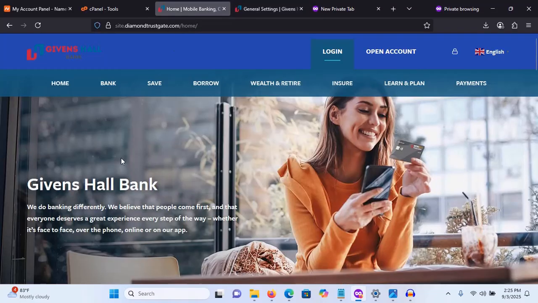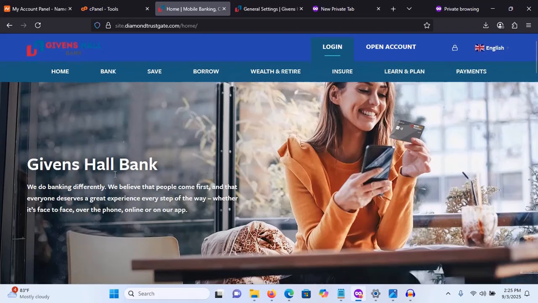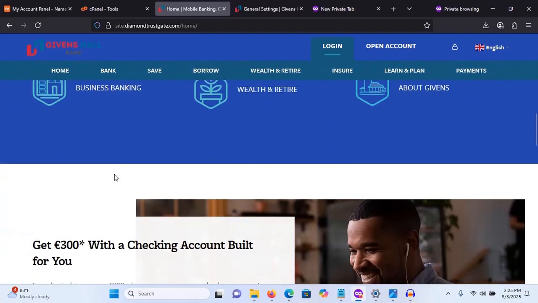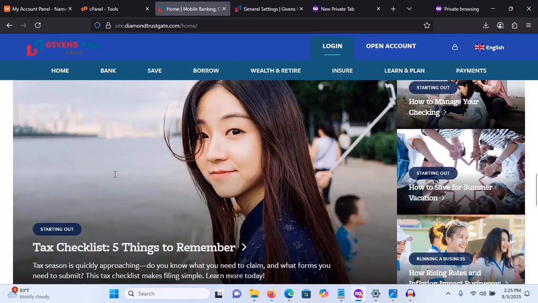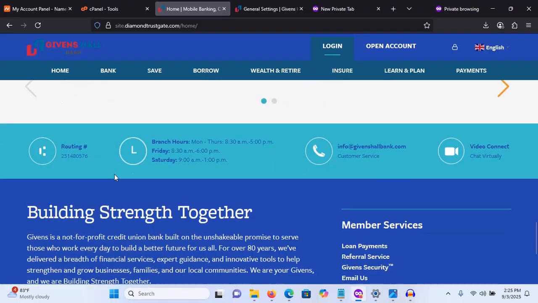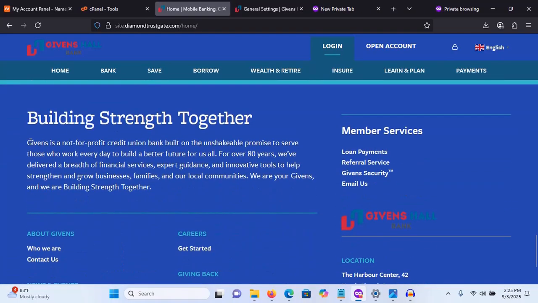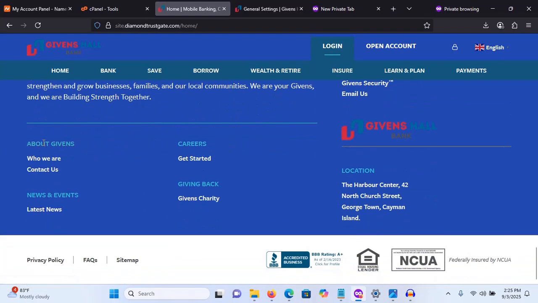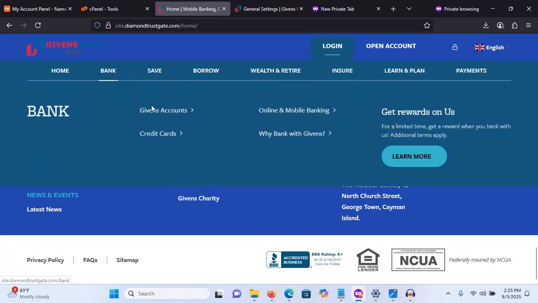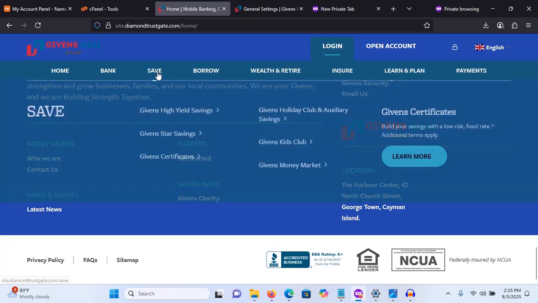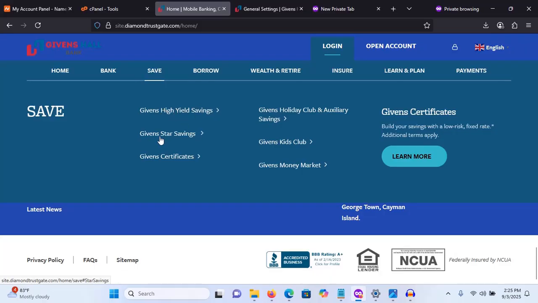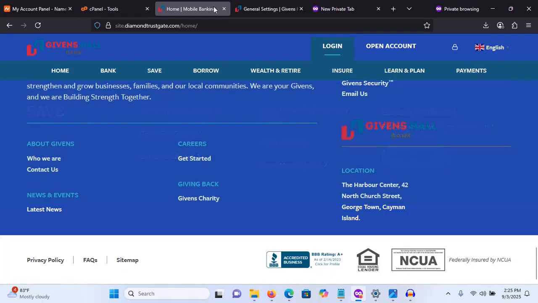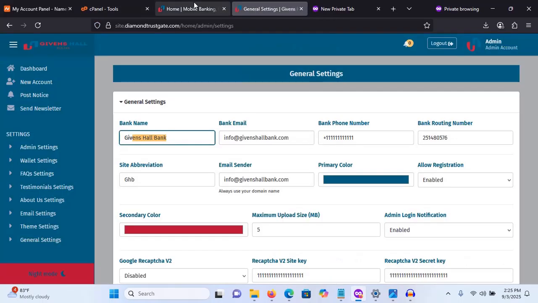If you go to the website now, you see that everywhere we have Givensall Bank. Almost in every place where the name of the bank is mentioned, it is Givens. Do you see? Even in the menu, you see Givens account, Givens high heat savings, Givens, and Givens. You can change all of that in just one place, and this is where you're going to change it.